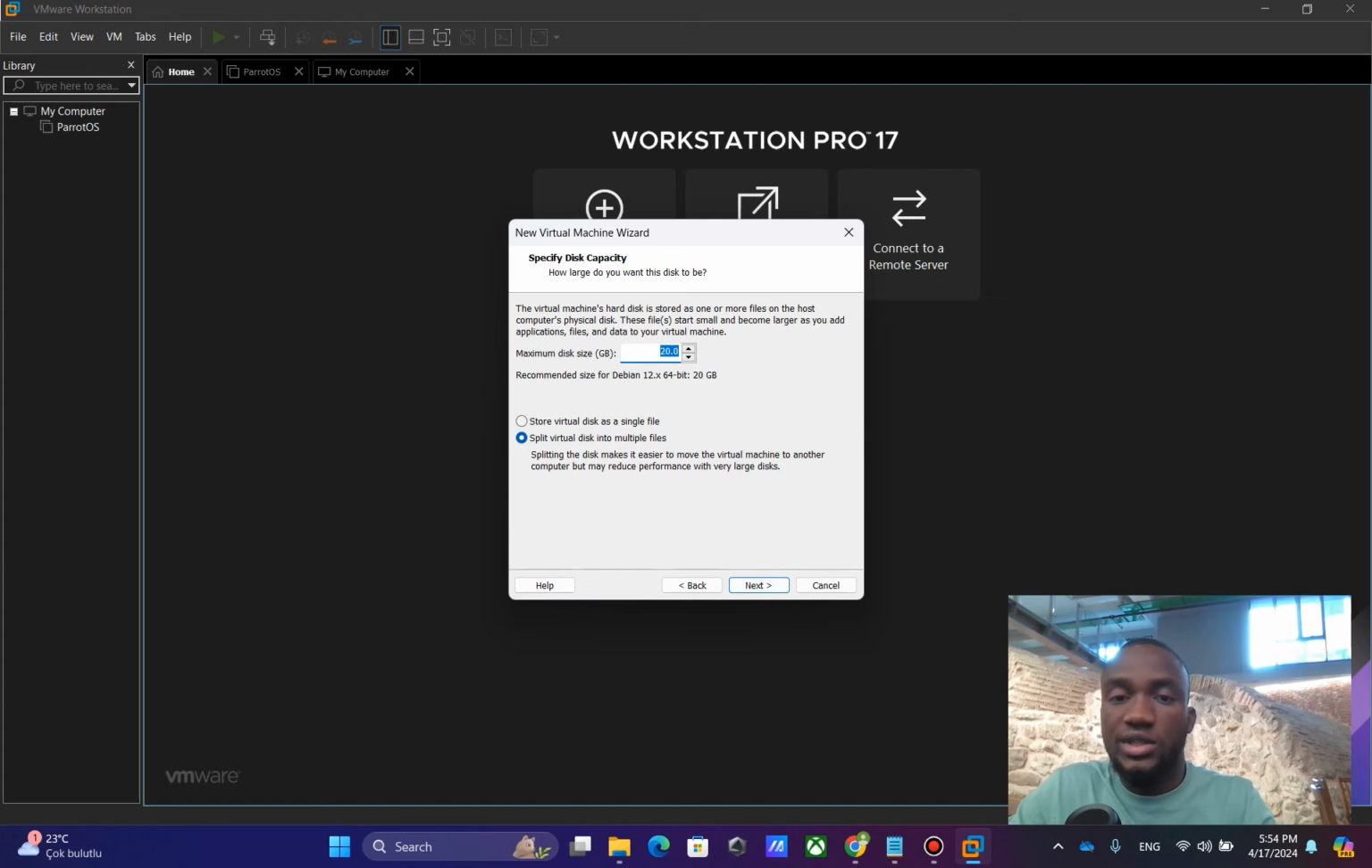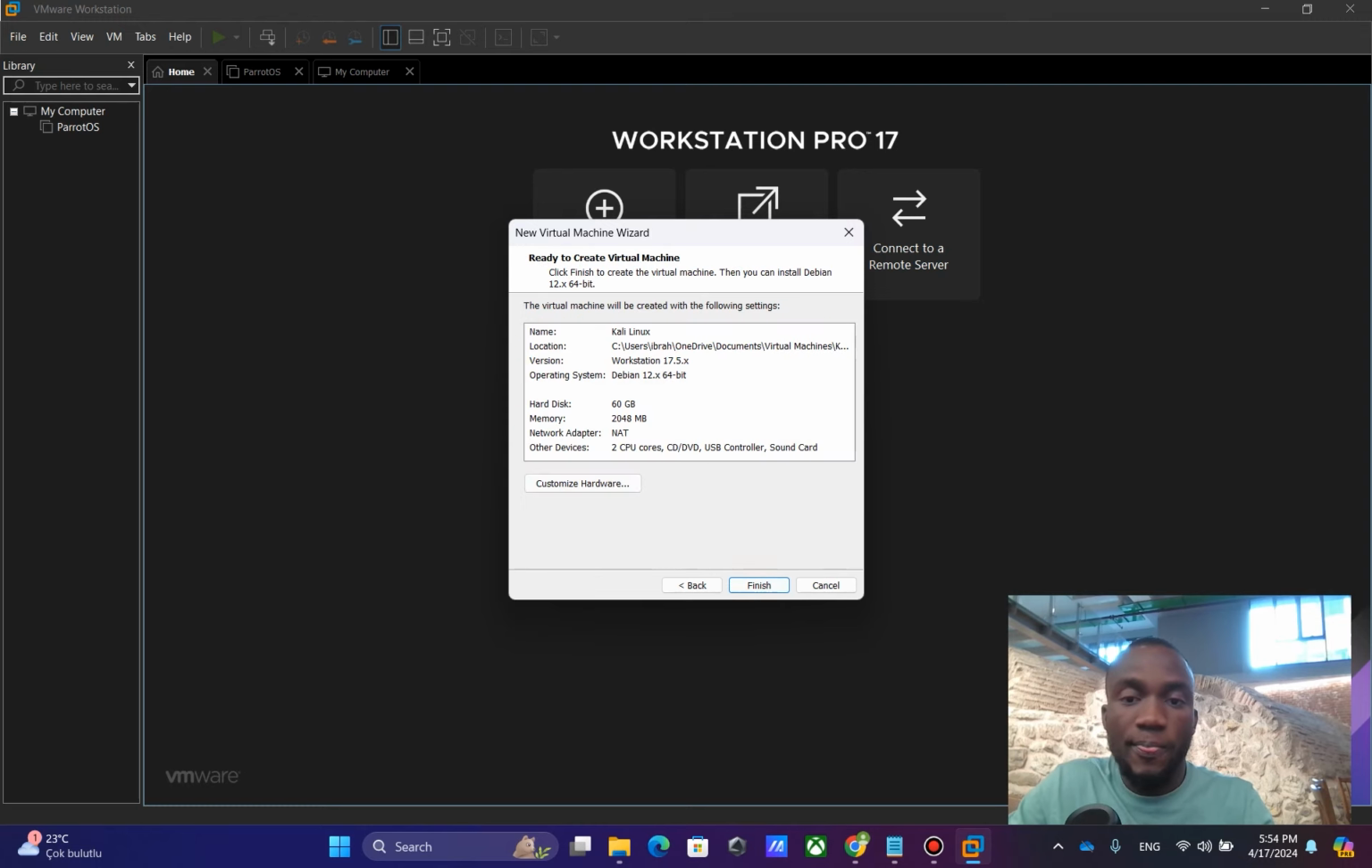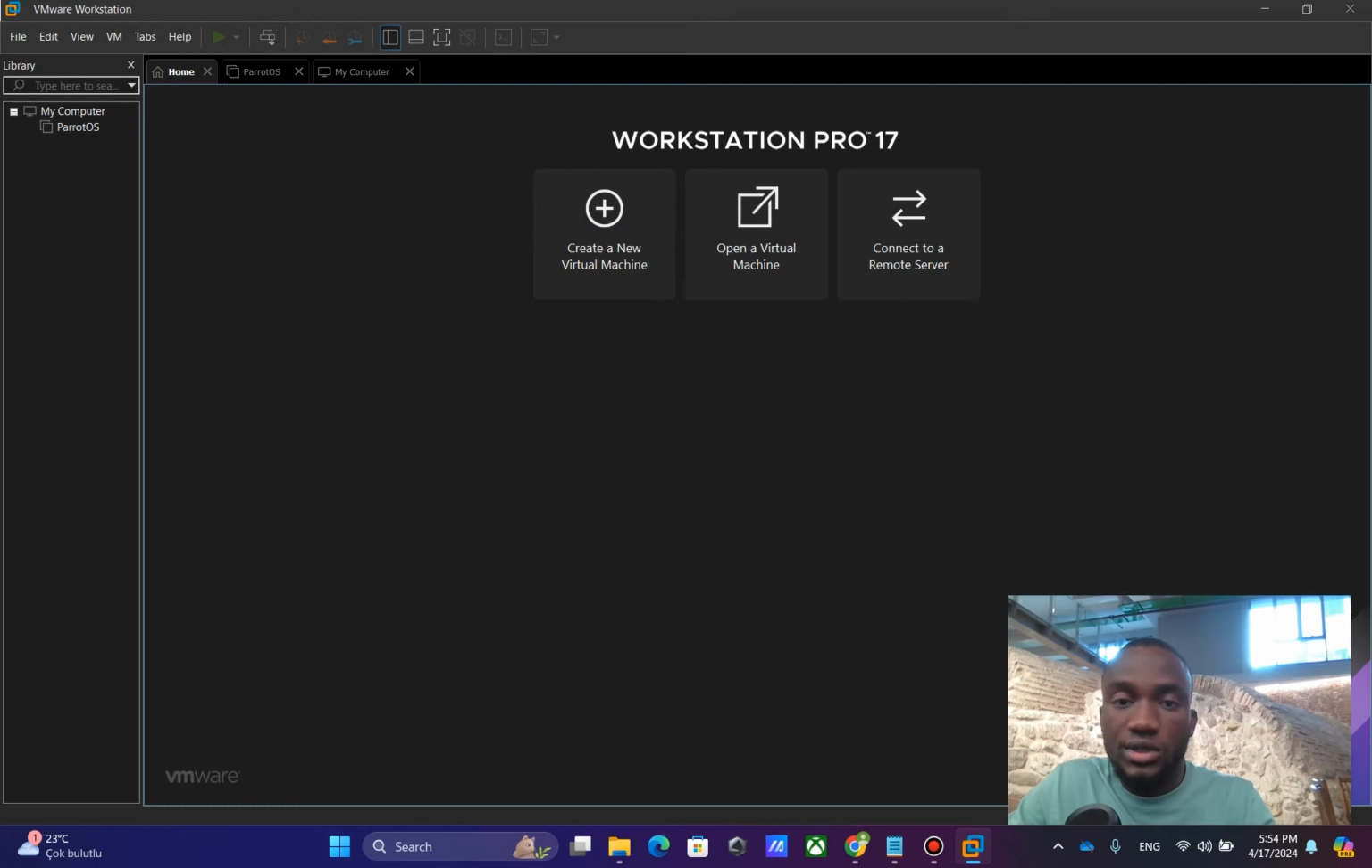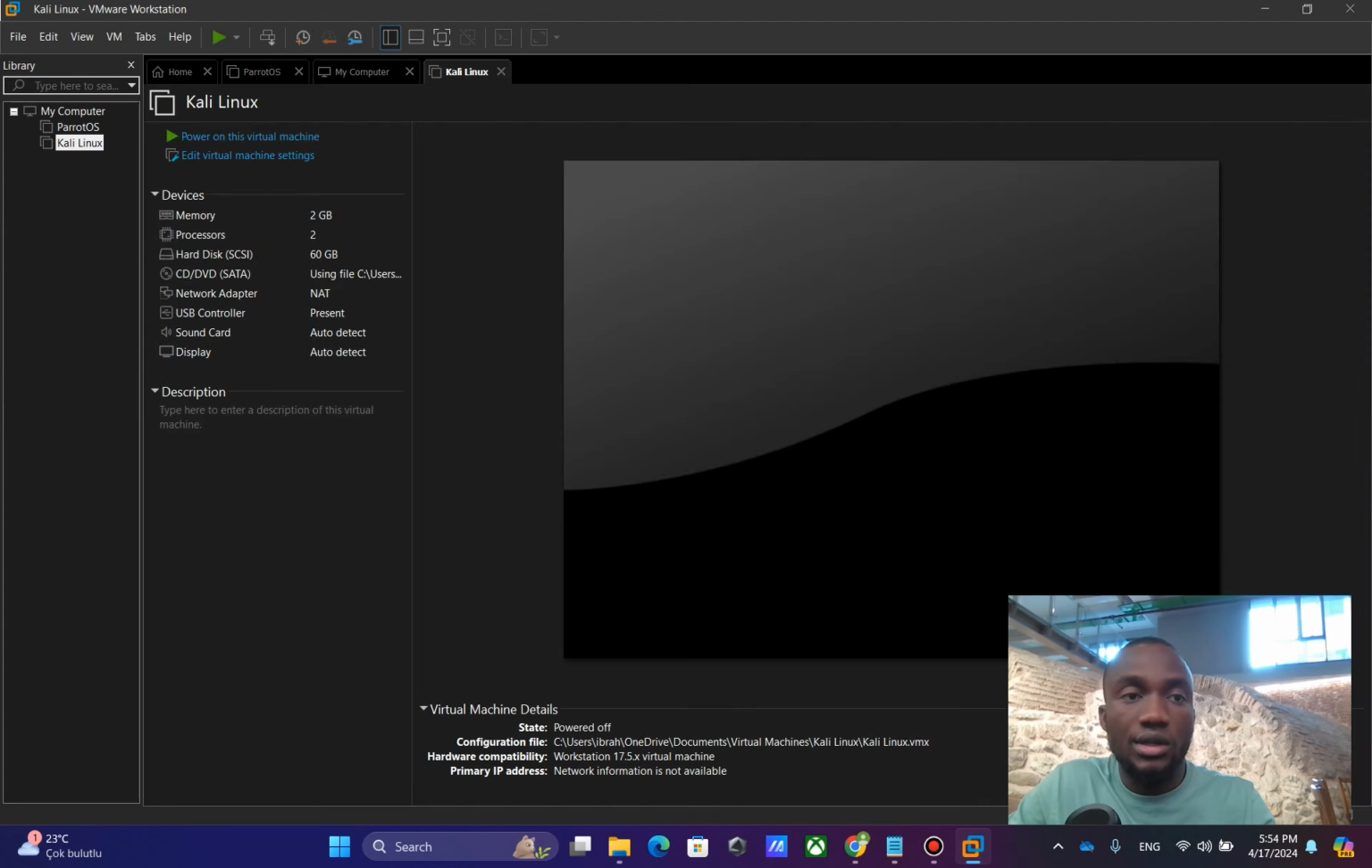For the disk size, I'm going to be choosing 60 gig. I'm going to be writing the 60. Then I'm going to choose the first option, store virtual disk as a single file, and I'm going to click on the next button. So I'm going to click on the finish button to create the virtual machine.